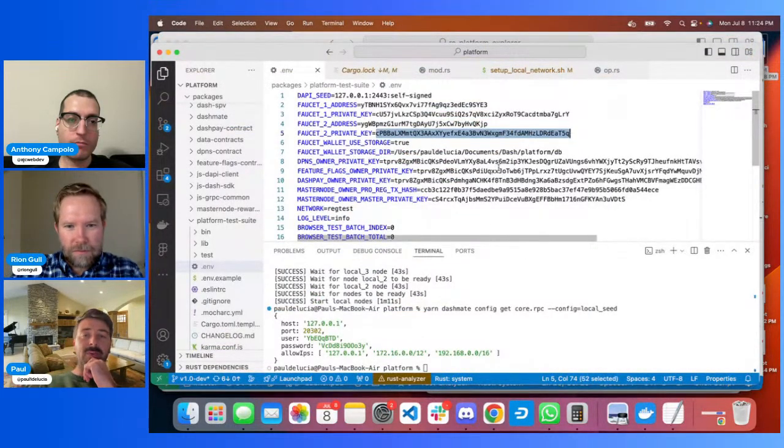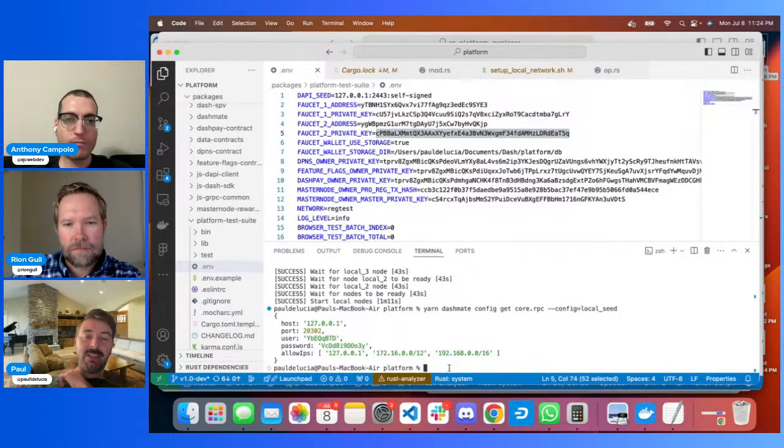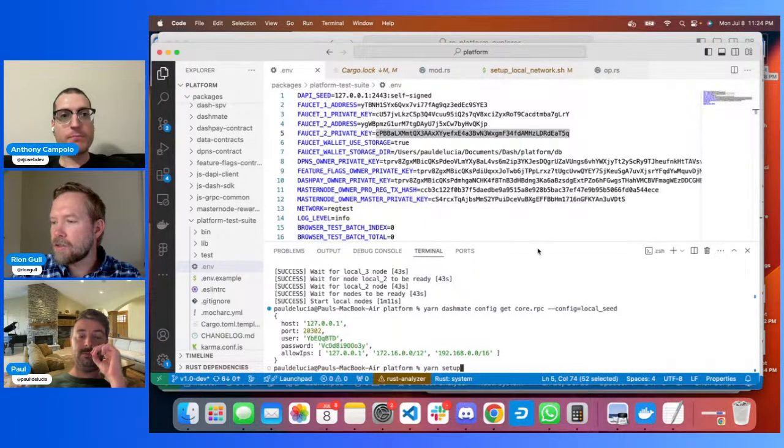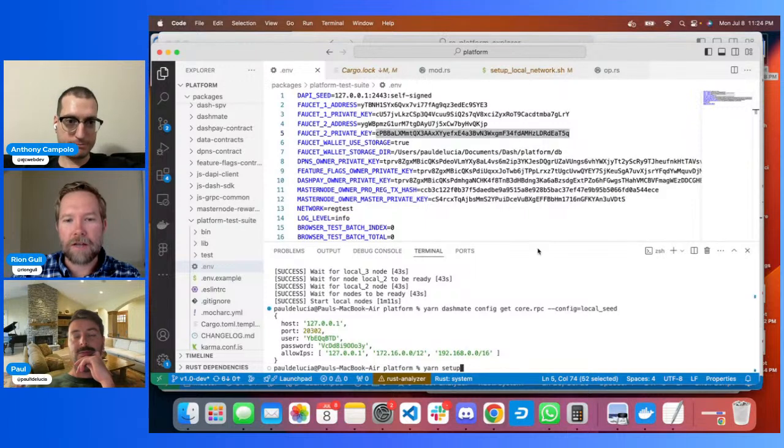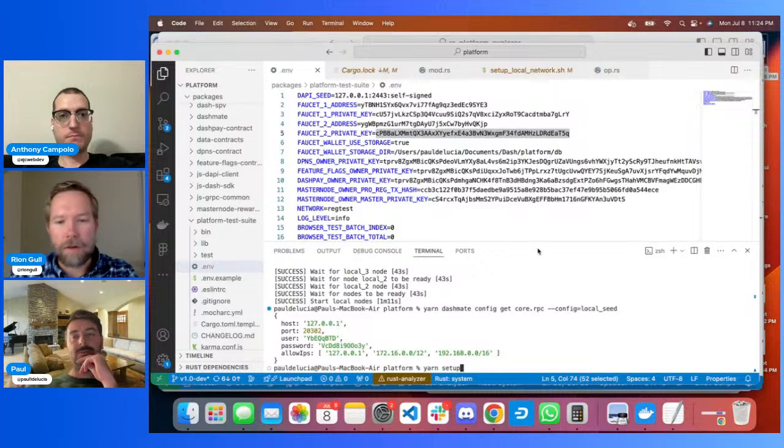Okay. So once you have platform cloned locally, you can just navigate to platform in your terminal and type yarn setup. And having platform set up locally means that in addition to cloning the TUI repo, you also needed to clone the platform mono repo. Is that right? If you're going to run a local network, yeah. Okay. What does yarn setup do?